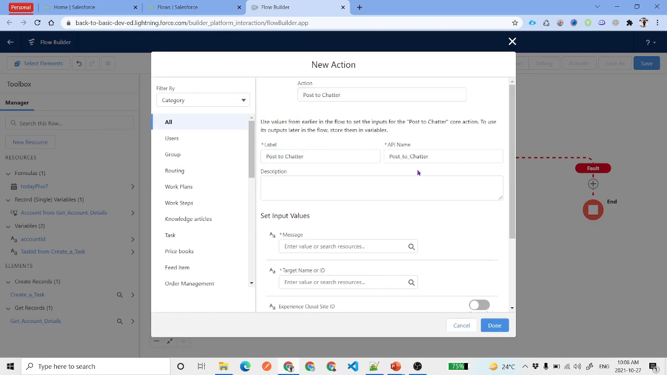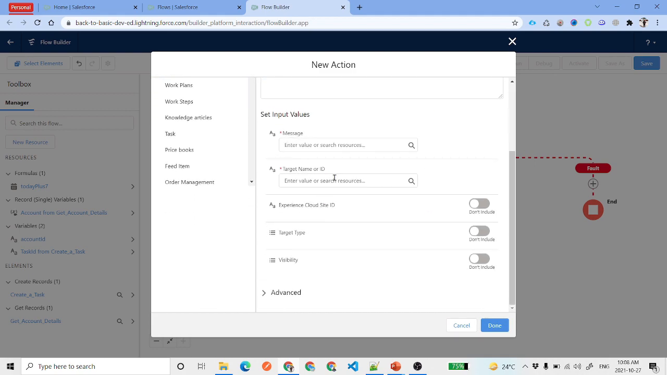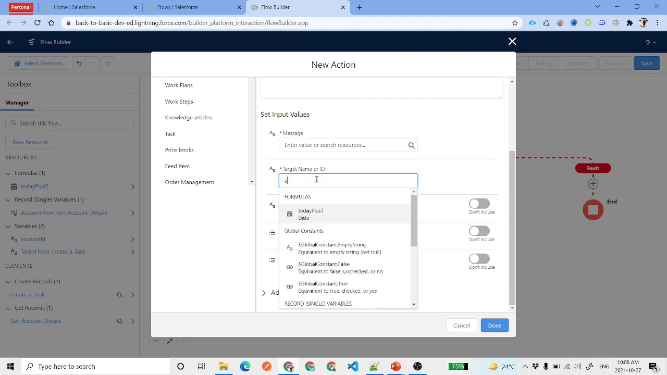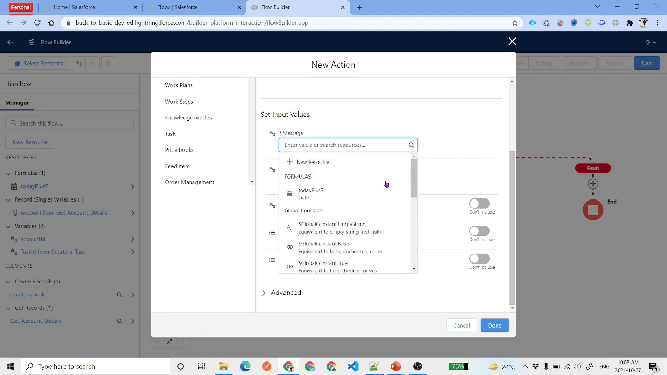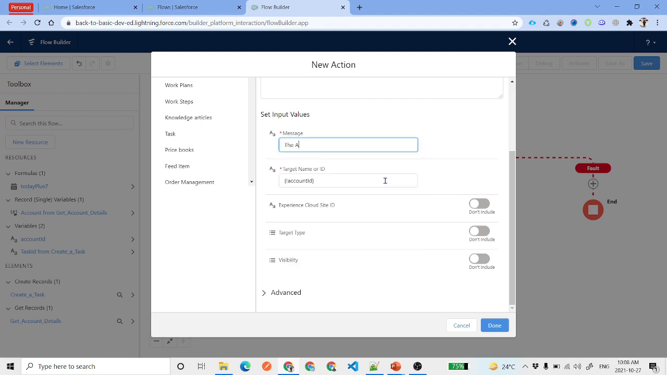We'll just go ahead and give the label, the message we wanted to give, which we have already talked about. The target ID is going to be our account ID, the account under which we wanted to post. Then what message is going to be there? We'll say that the account has been created, and here we need to give the account name, right? So how will we do that?